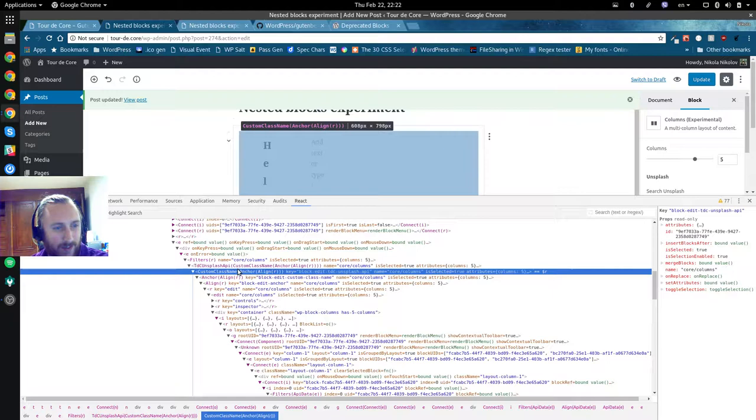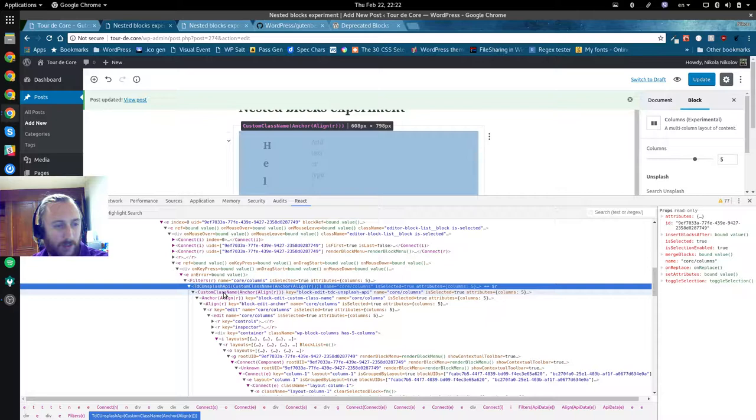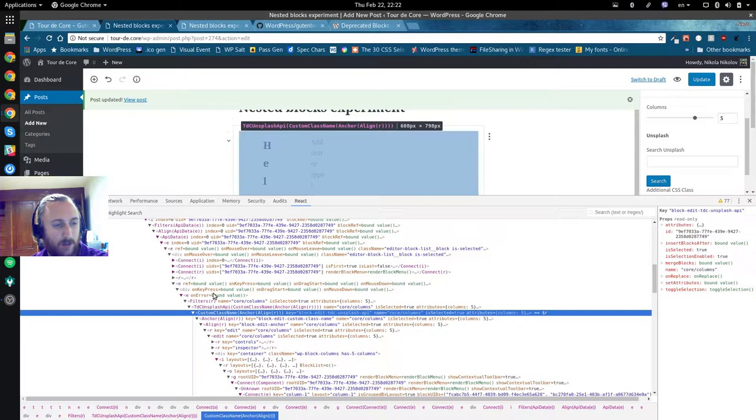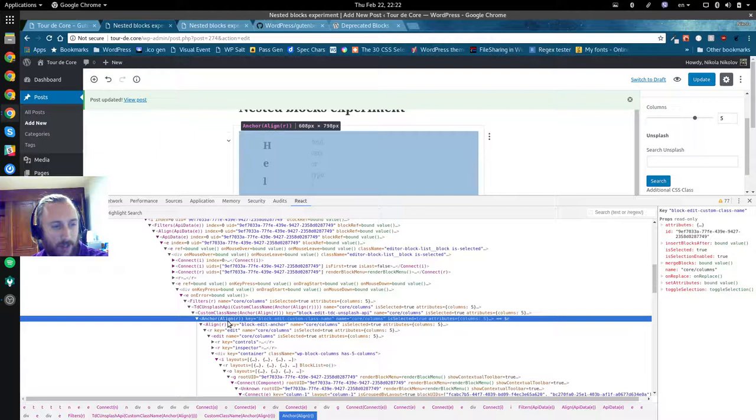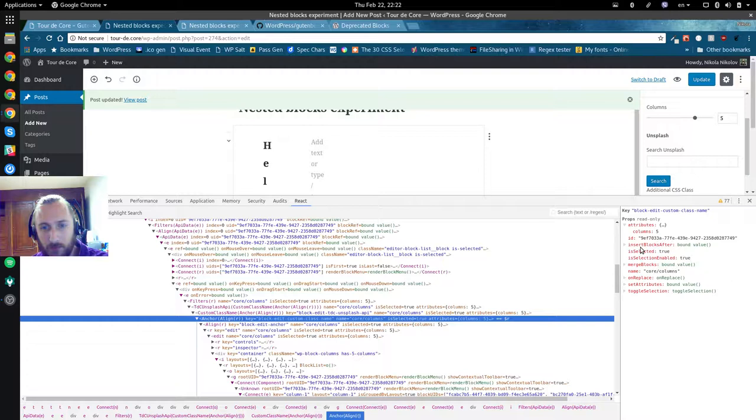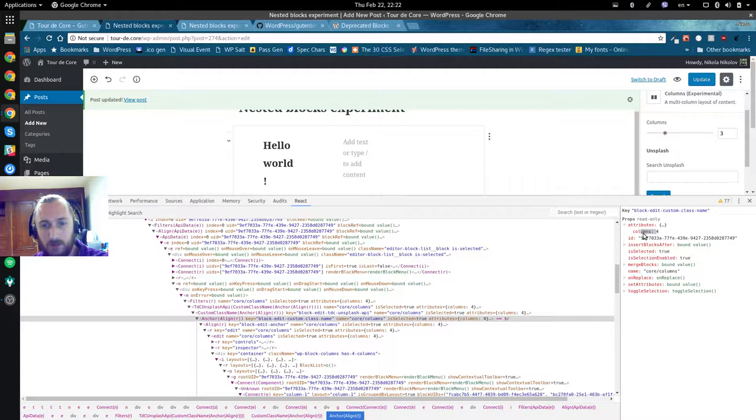Right, here's our filter that goes in there that wraps the custom class name. Yep, custom class name, that's the one that Gutenberg provides by default. Oh, there we go, core columns. Okay, so this is props attributes columns 5. Yep, and as we change this, our props change as well. So nothing out of the ordinary here.